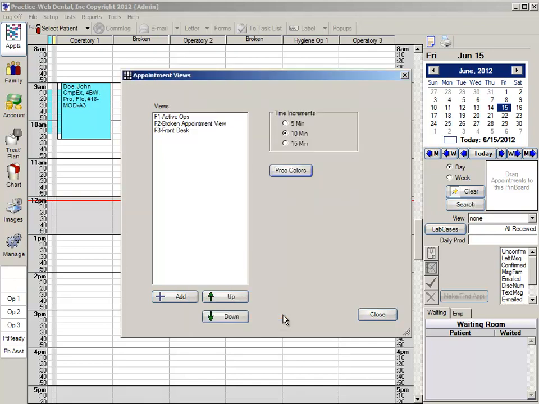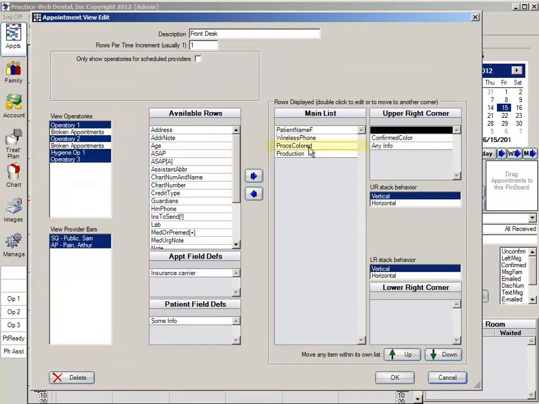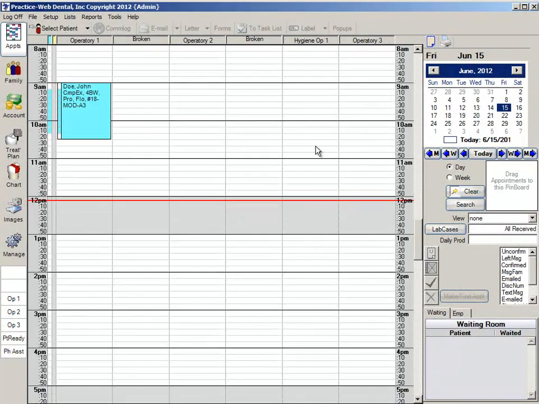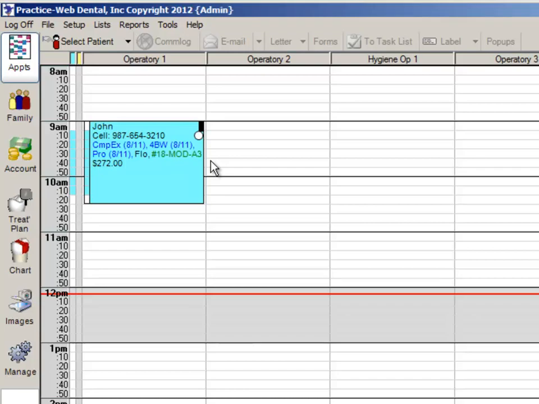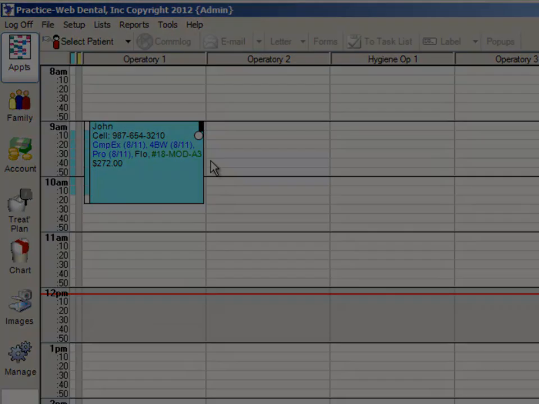To make sure that your appointment view has the procedure colors assigned, double left click on the view. Make sure that in the main list, you have Proc Colored assigned. Whenever you want to see your customized view, in the View field, click on the drop-down menu and select your view. Now you can see your changes.